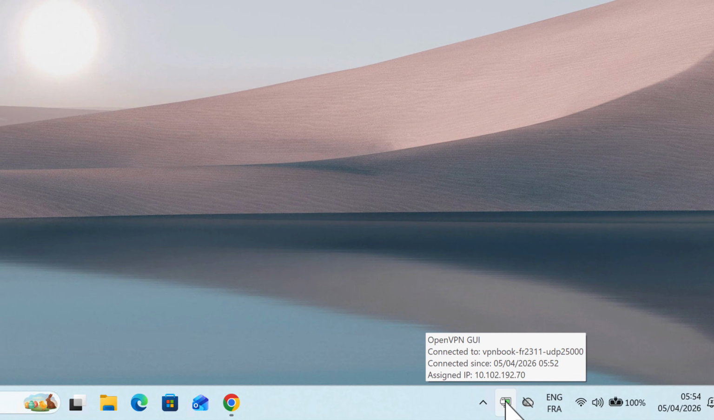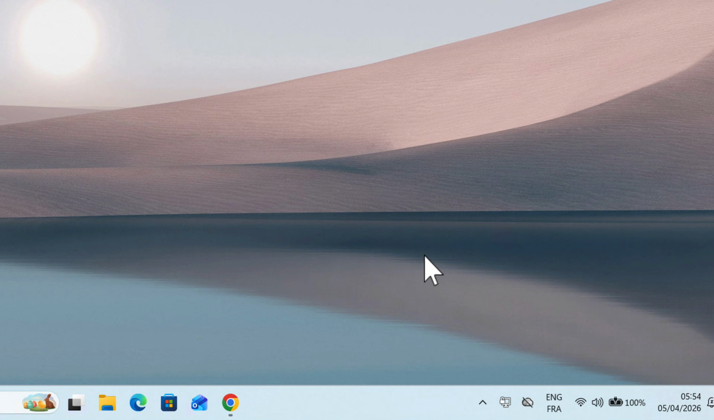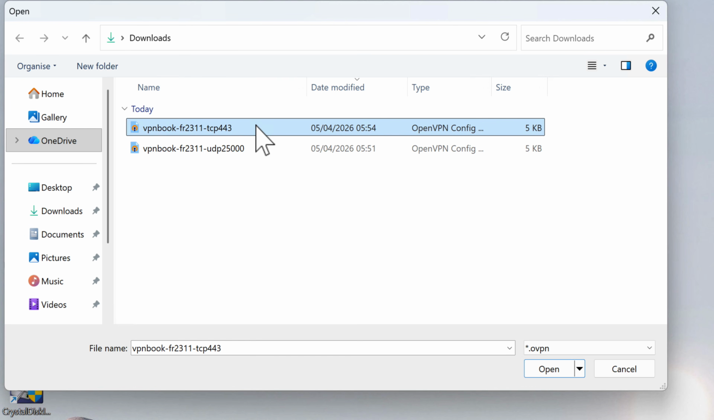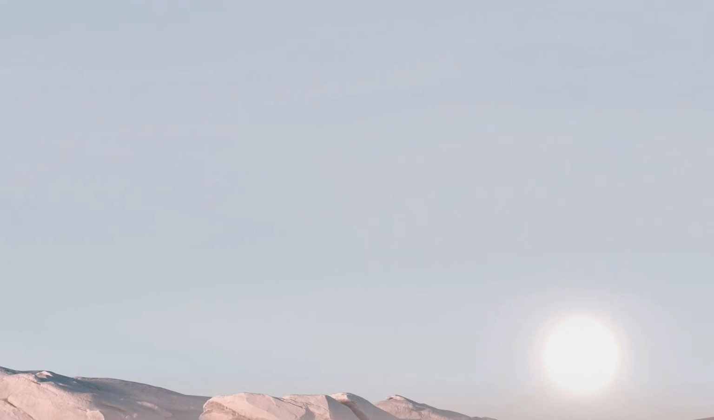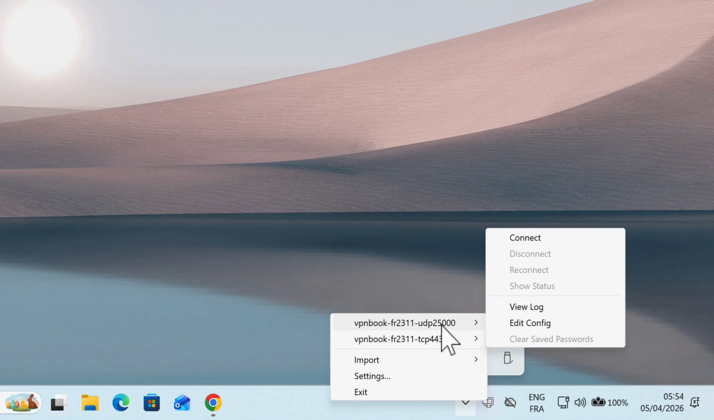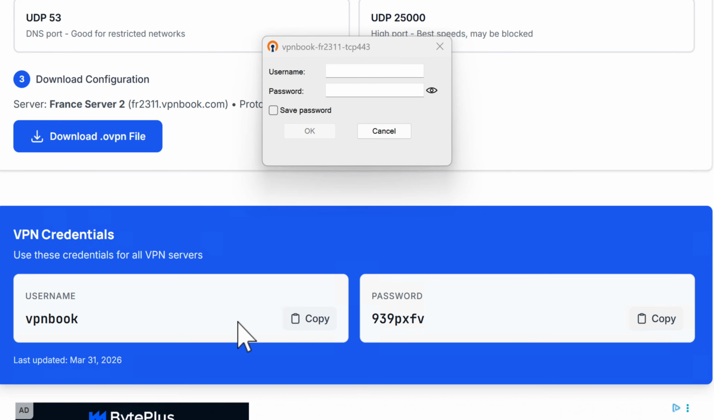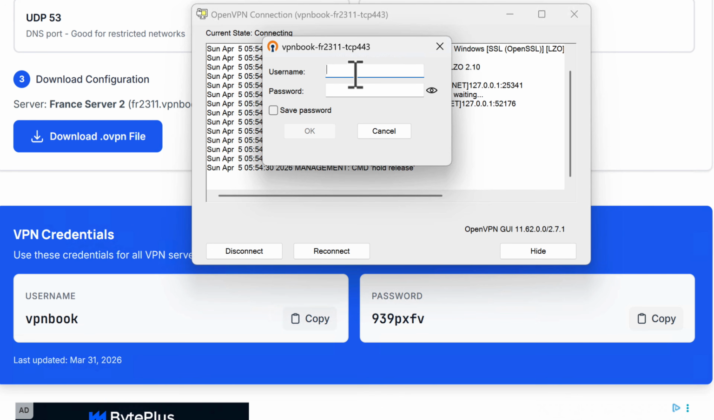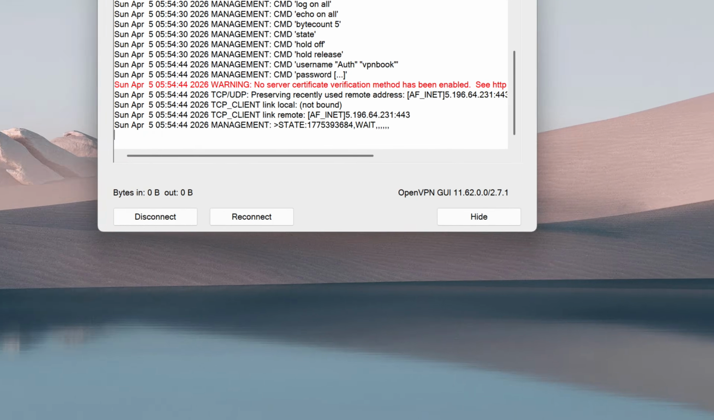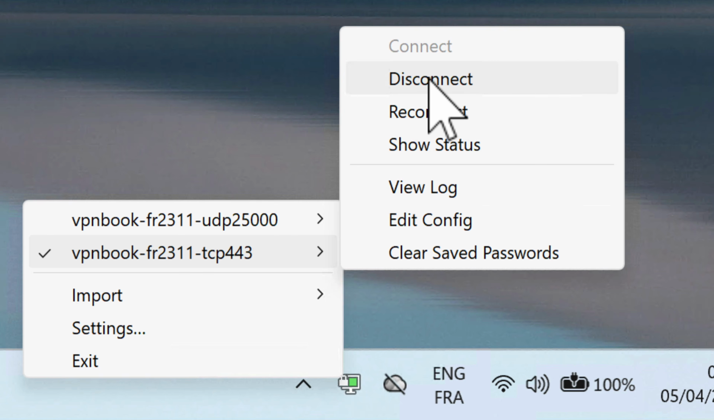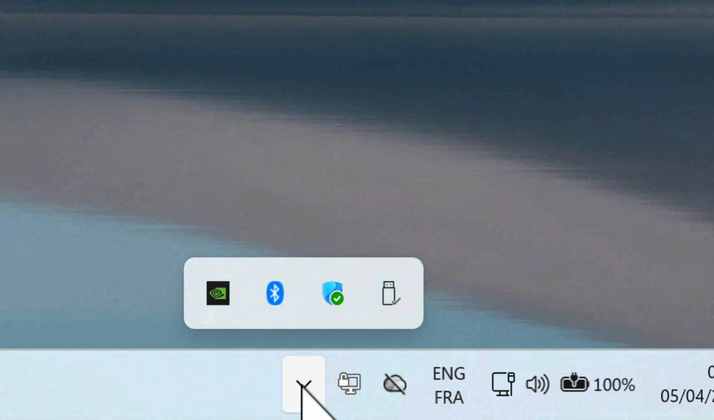Now go back to the OpenVPN icon, right-click on it, and disconnect. Right-click again, then select Import File. Select the newly downloaded file to import it into OpenVPN. Enter the VPNBook credentials you noted from the website earlier, copying and pasting the login information. Check the Save Password option so you don't need to enter it every time. Click OK. Now, if you right-click, you can connect directly based on the file and protocol. Go to the protocol and then click Connect.